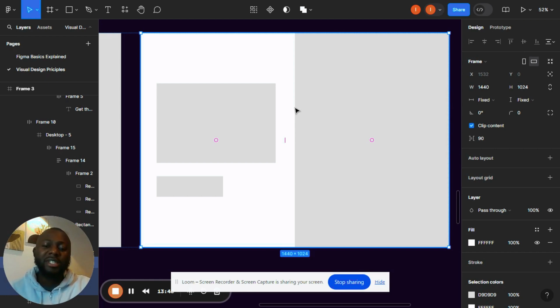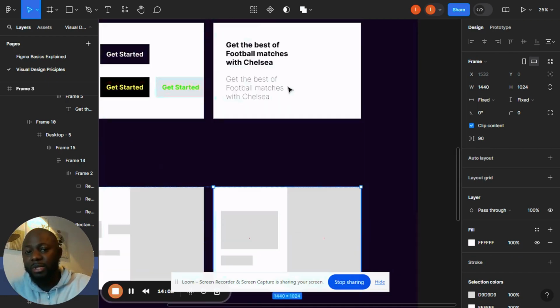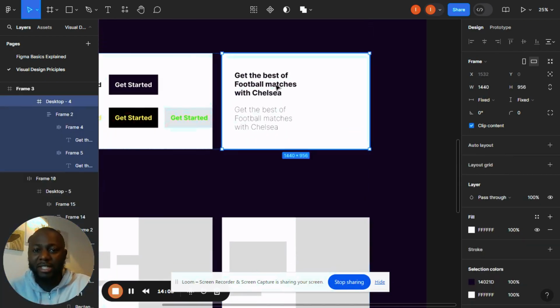So repetition creates consistency in your design. When you use the same elements, the same color, the same font, the same button style across multiple pages or sections of your project or work, it helps your users to feel comfortable navigating their design. For example, let us zoom out a little bit. Let us bring some of our elements that we have created here already.